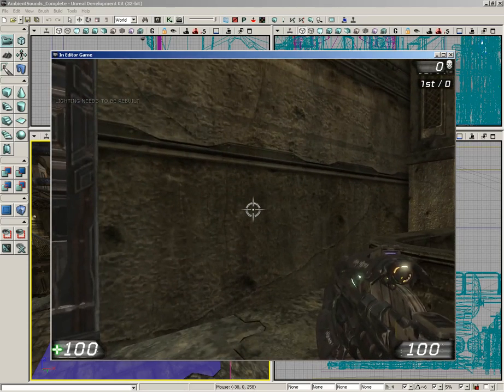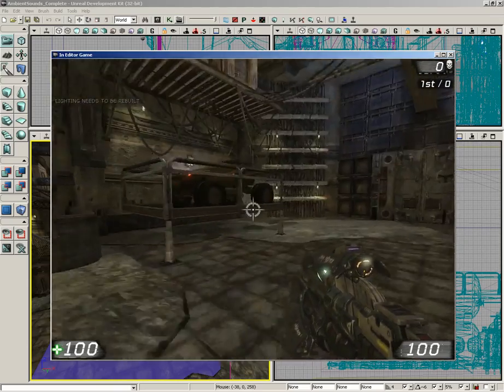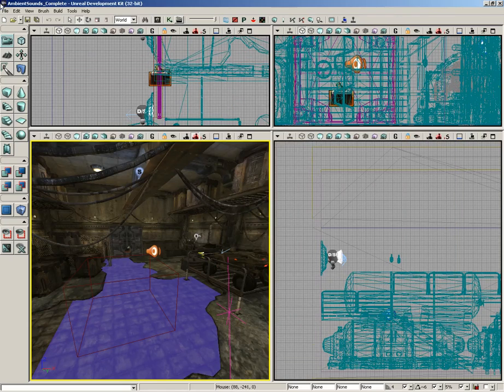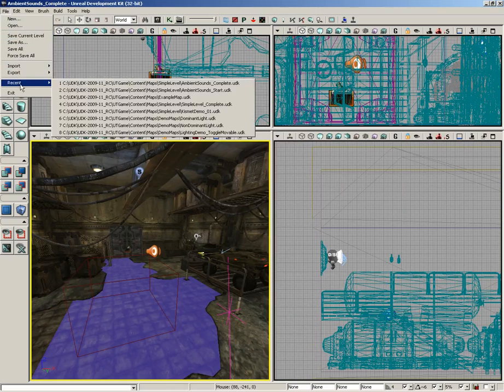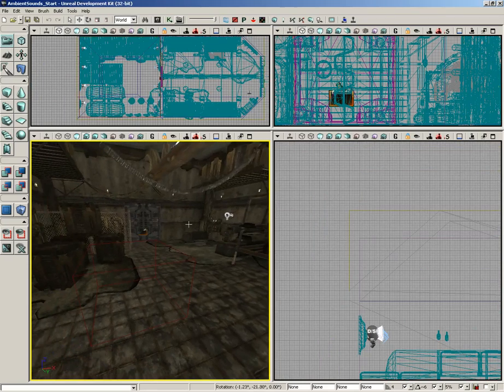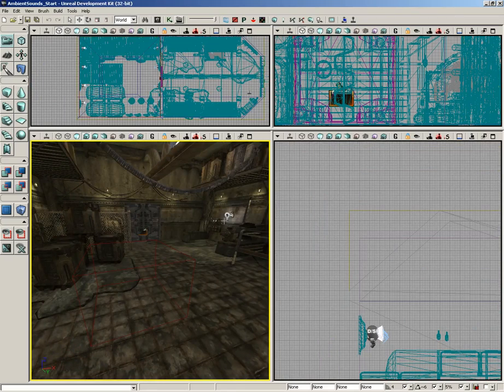So the idea is that you wouldn't be able to hear them through the wall. And we'll show you how to set all of this up. So let's go ahead and get started. I'm going to begin by jumping back to our basic level. It doesn't have any sounds. And we'll just consider this to be an intro to what we're going to cover.